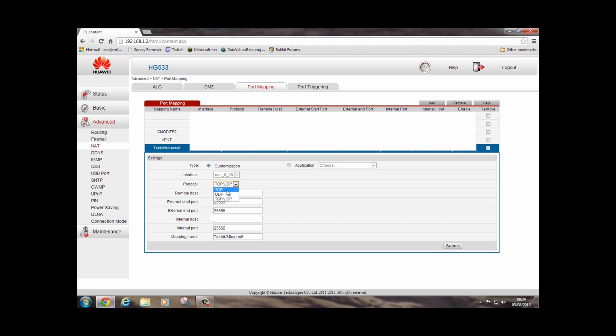So I'd make one and just rename this to say UDP, and then I submit that, and then I make another one that's exactly the same as this, the only difference is TCP, and it would work. Okay, so now we're going to just submit that, and now you've successfully port forwarded your server.